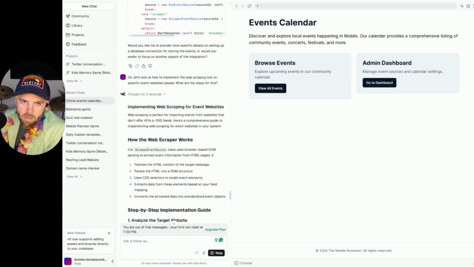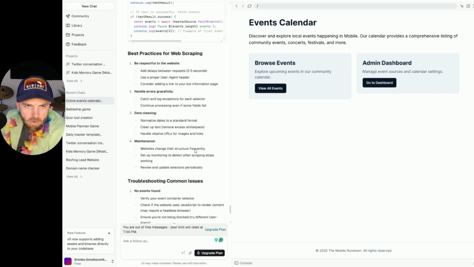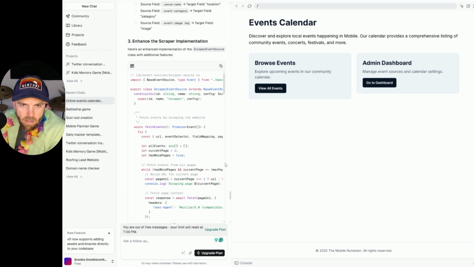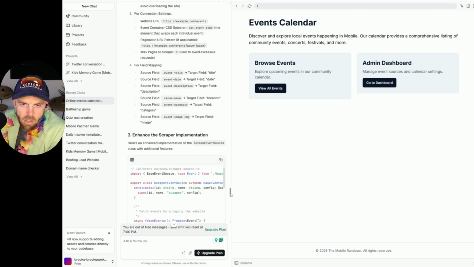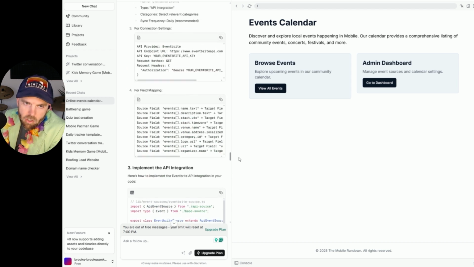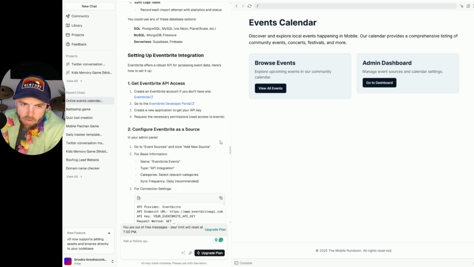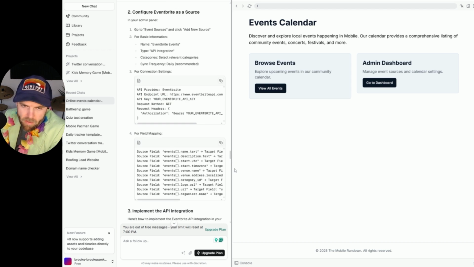Okay, so it looks like we can do it straight from here. Web scraping is perfect for importing events from websites that don't offer API or RSS feeds. Totally makes sense. All right, so I just read through all this for the scraping, how to implement it. You can do it, technically, as long as a website doesn't change once you get it set up. And if they were ever to change their layout or whatever, it may stop working. Also, you should only do it for public-facing information. If it's against their terms of service, don't do it.